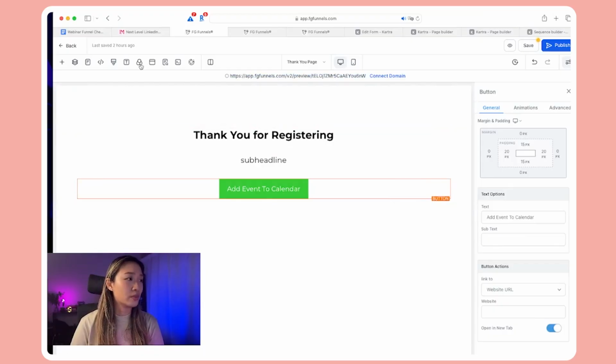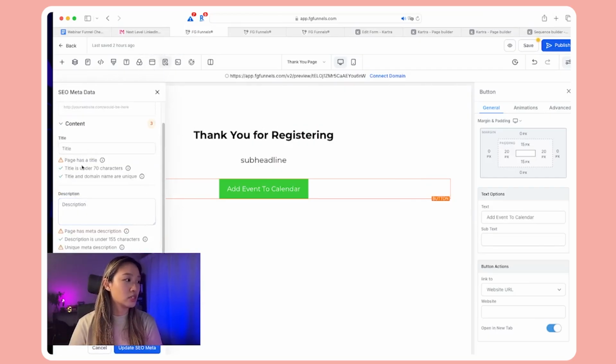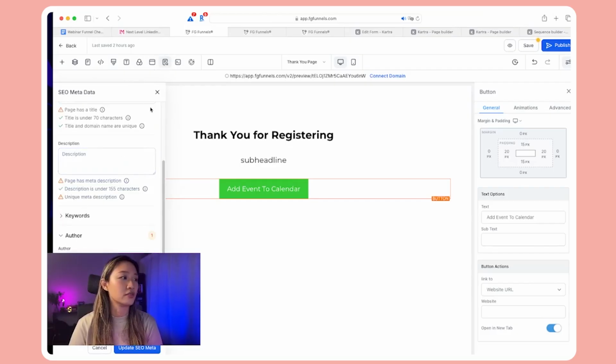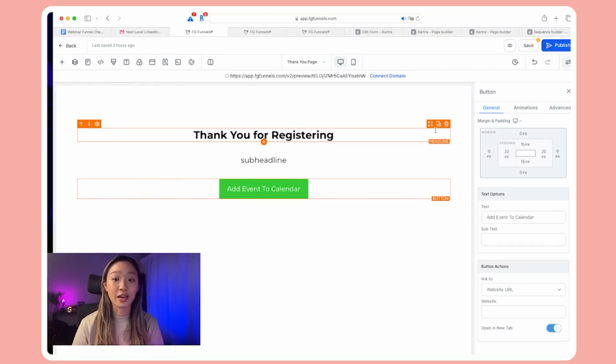And also remember to change the SEO for this page. So go to SEO metadata and then click your page title, description, all these stuff. And then once you're done with this, click publish and you're good to go for your funnel in FgFunnel.